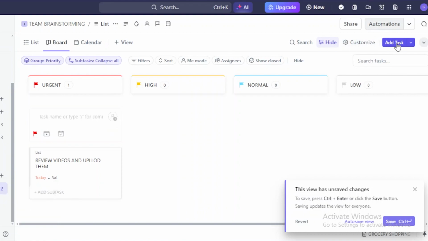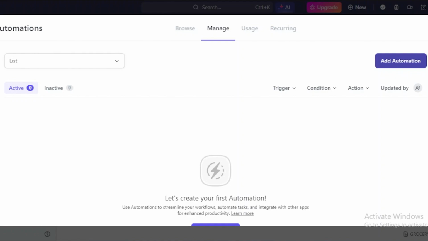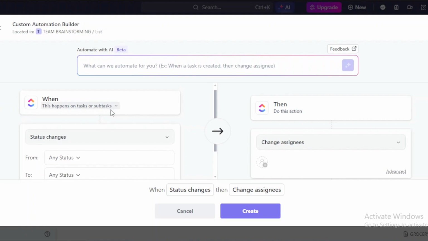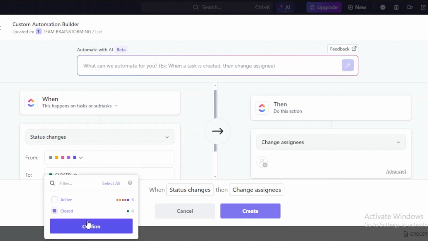Automations basically are such a lifesaver because they show you that you gotta work smart instead of working hard. Why do all of these repetitive tasks again and again when you can have an automation do it for you? So I click on add automation. This is the one to change the status. When this happens, let's just say when any status changes from active to closed, then let me just confirm this.